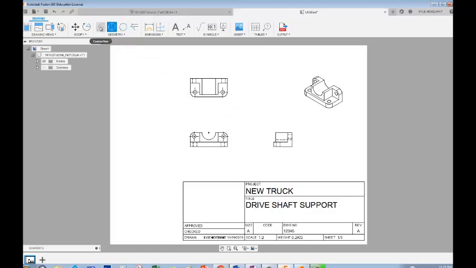Next, go to your center line mark here and pick these two lines, which puts a center line mark right in the middle of this arc looking down on it. So that's the same as this crosshatch right here.